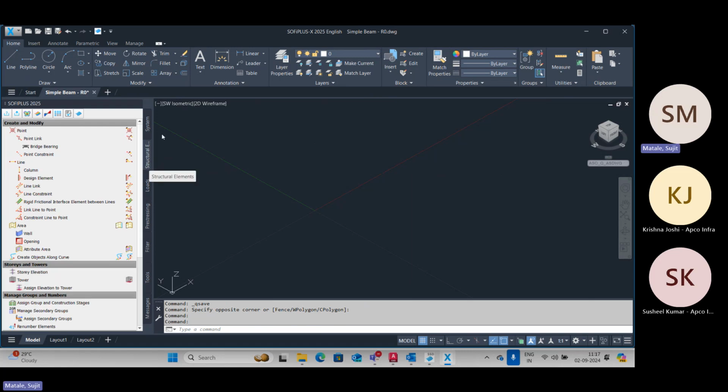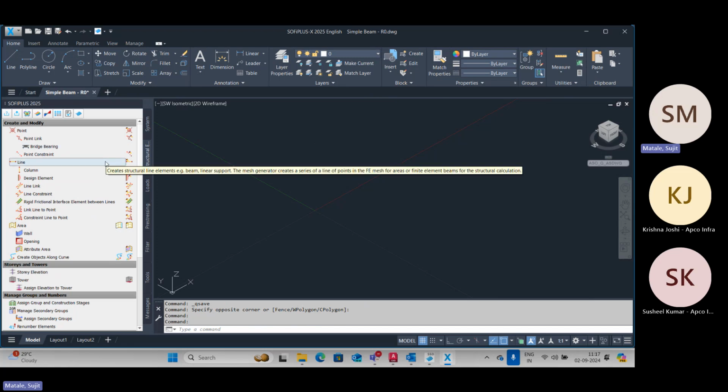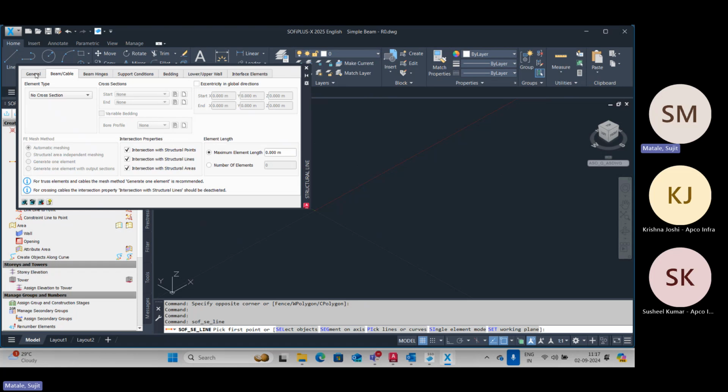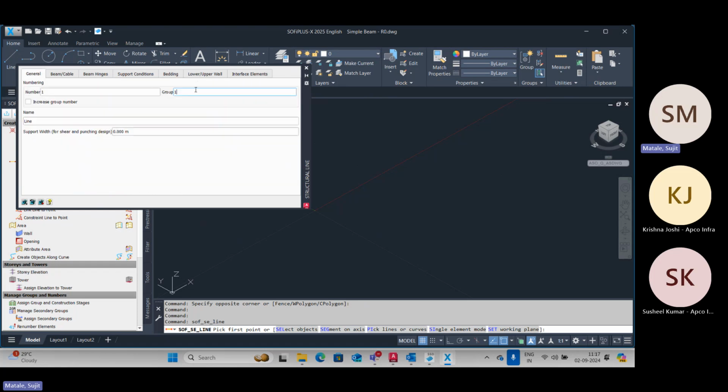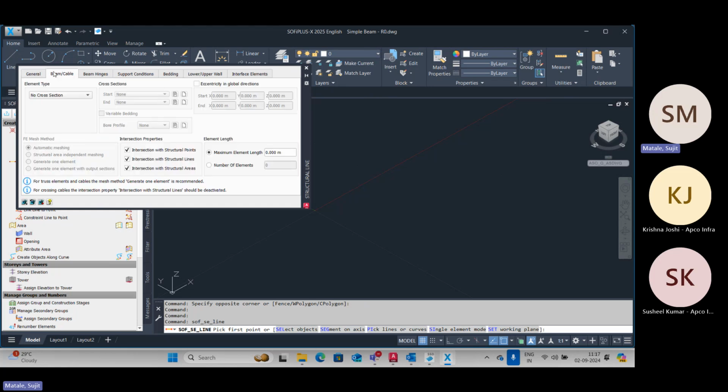Okay, so to model a beam, it is my line element. This is how Sofistik is different. I straight away go to line element. I go to the general tab and I go to group number. I say that group number 1 is okay with me. I go to the next tab, which is beam oblique cable, and it asks me to select the cross section. So I select that as the cross section. And it asks me to select the start section and the end section. For now, I'll keep start and end section both as mid section. Okay. And I do nothing else.